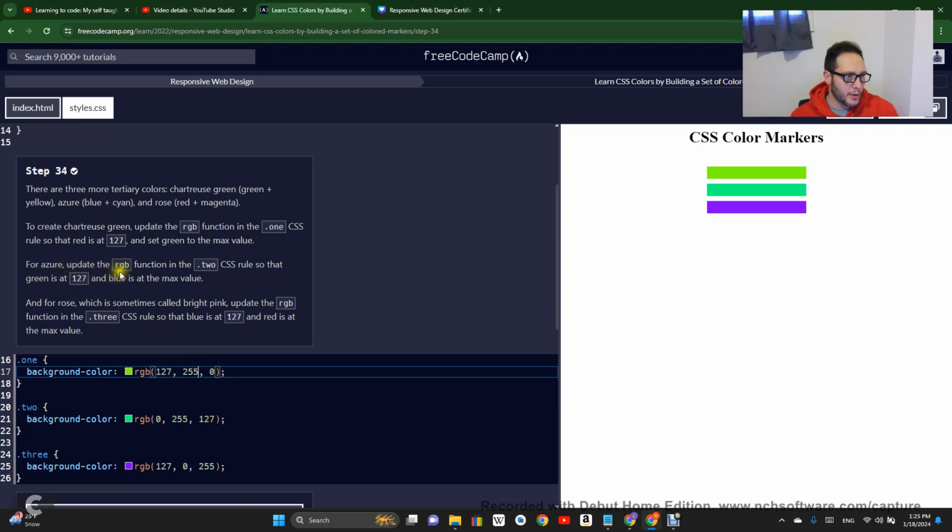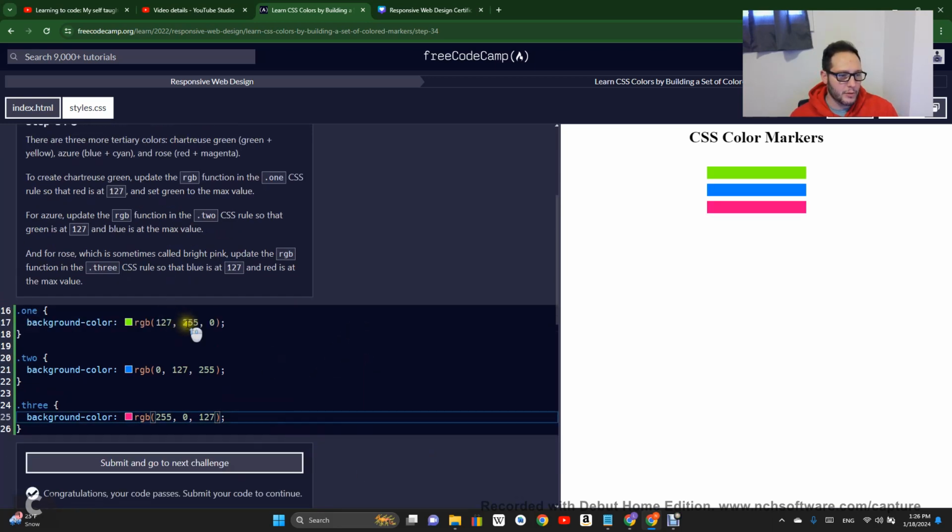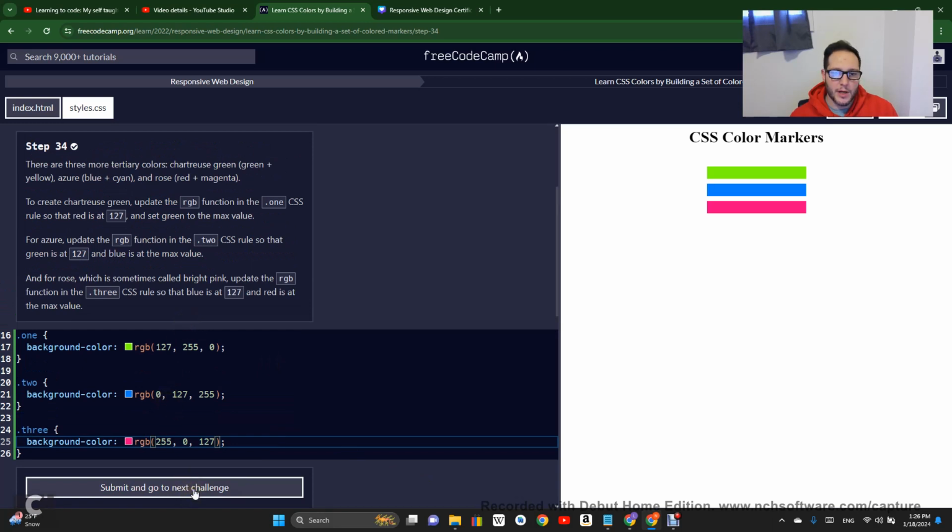For azure, update the red, green, blue function in 2 so that green is 127 and blue is at the max. For rose, which is sometimes called bright pink, update the red, green, blue function in 3 so that blue is at 127 and red is at the max. All right, check the code. Congratulations, that's it for step 34. On to step 35.